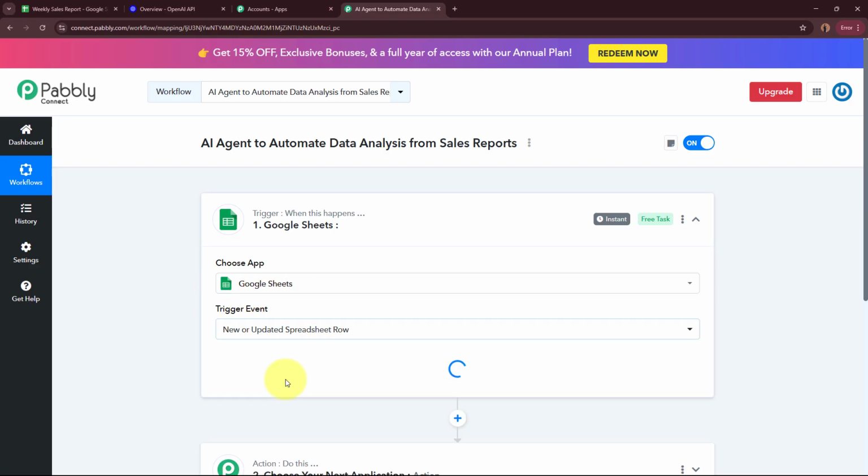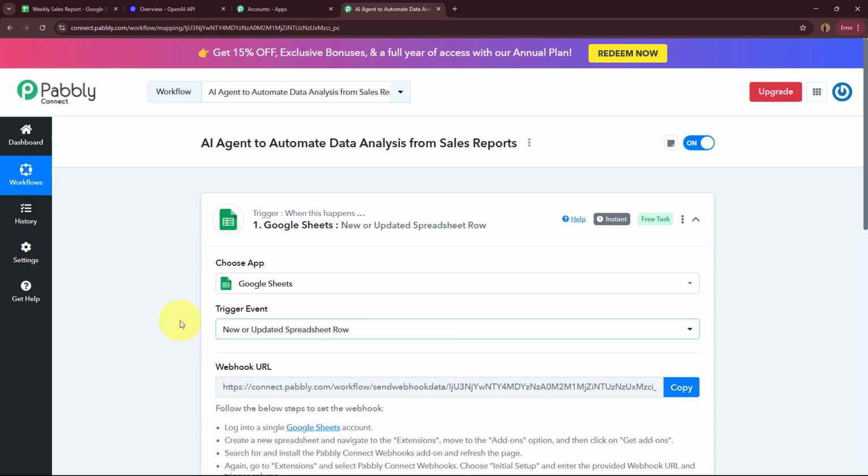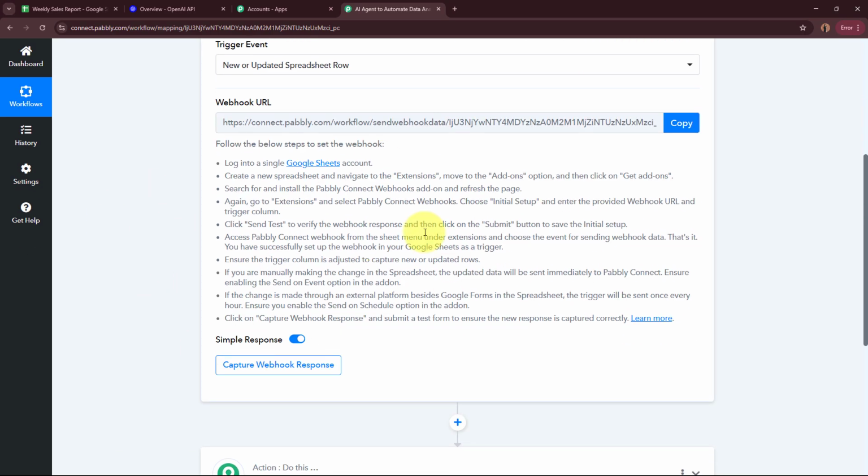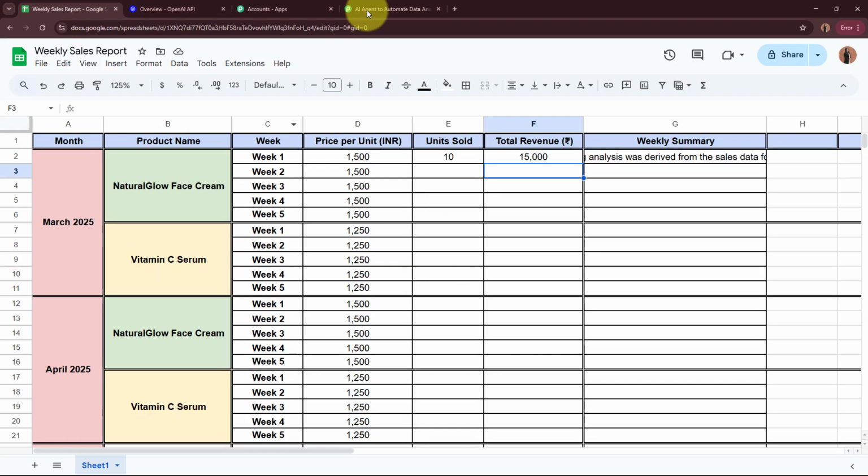And for the trigger event, I'm going to select new or updated spreadsheet row. After selecting the trigger application and the event, you can see that Pabbly Connect has provided us with a webhook URL. Now using this unique webhook URL, we are going to build the connection between Pabbly Connect and this spreadsheet that we have created right over here.